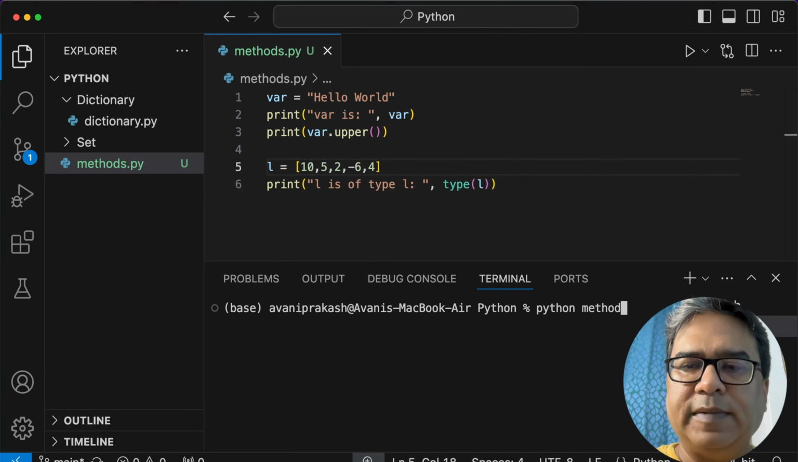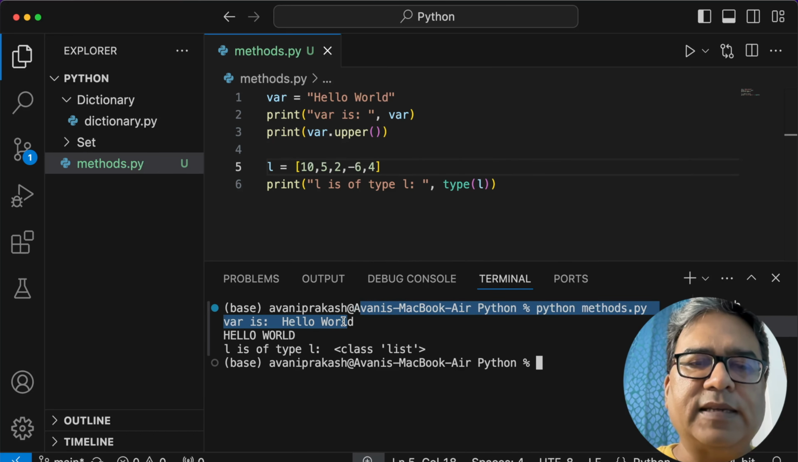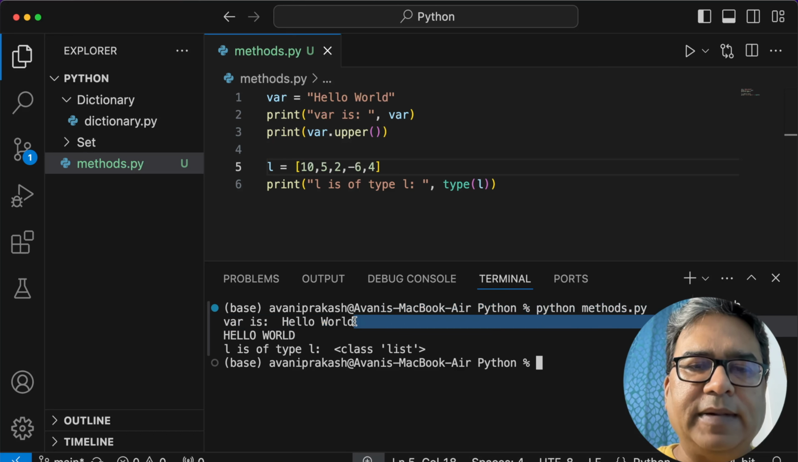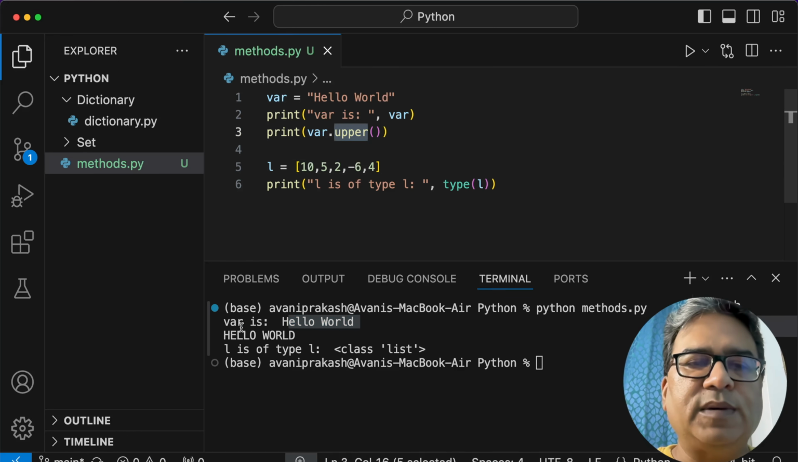Wrong spelling, methods dot py. Here you see "where is hello world", first line. Here I am getting "where is hello world". Next I am using upper, so I am getting everything in uppercase. Now here I am getting "is of type class list".